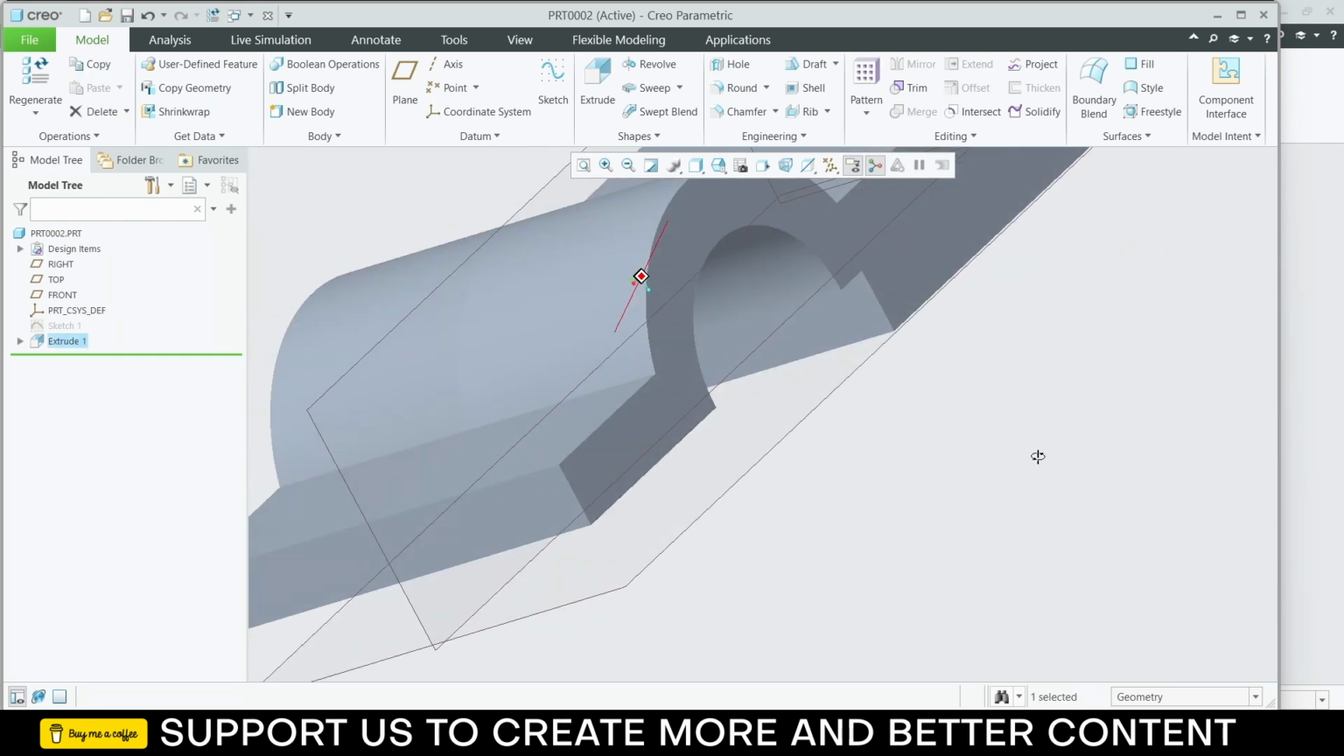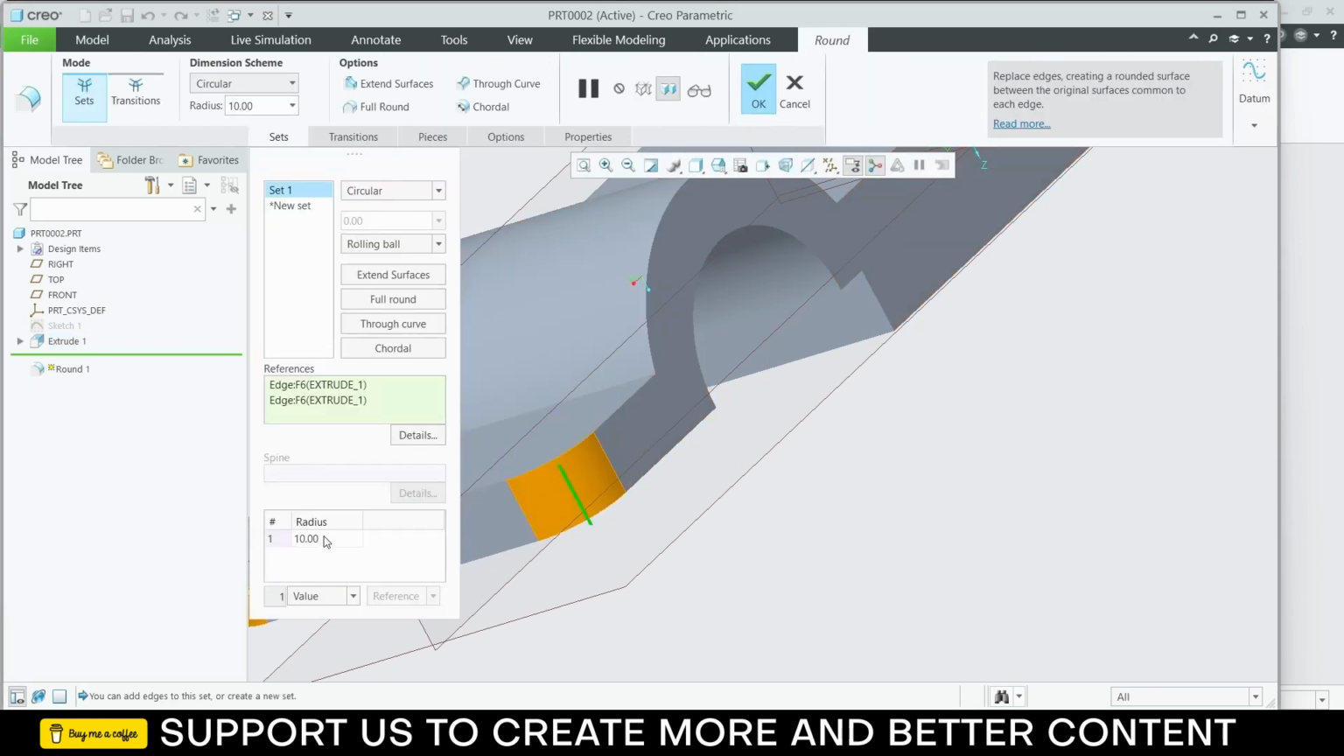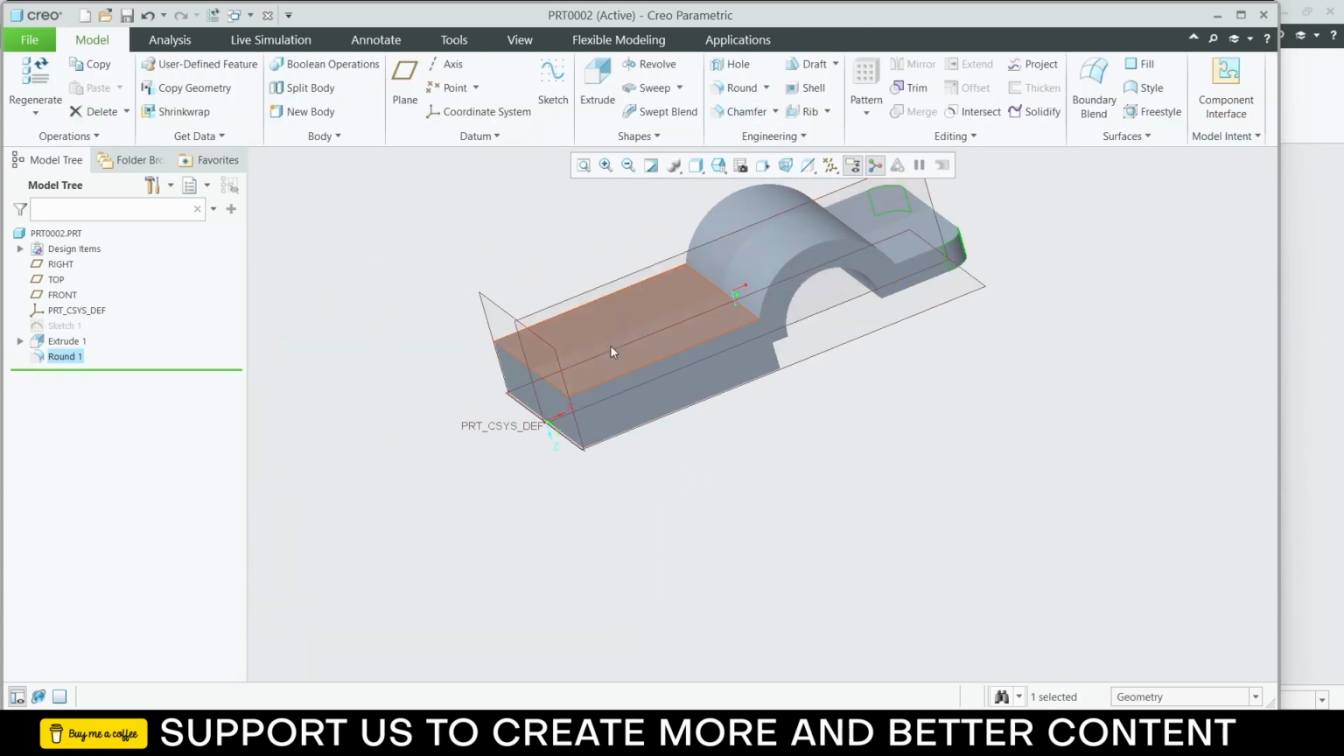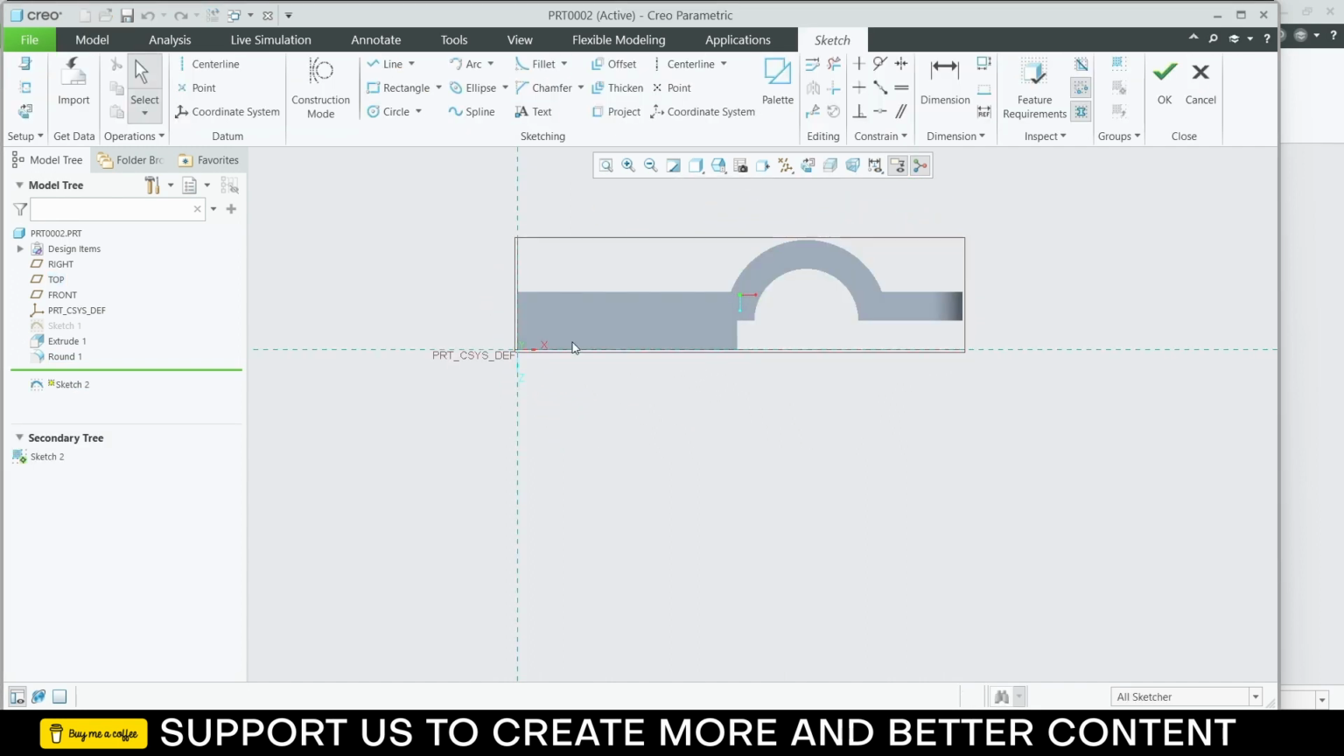Select this by pressing Ctrl and this one as well. Click on round. Give it a radius of 10. Click OK. The reason I gave symmetric is that now I can use this plane to make my sketch. If I use blind or something else, then I have to create a plane in the middle of it, and it's time consuming. So that's the reason. Select this one, click on here, click on sketch.